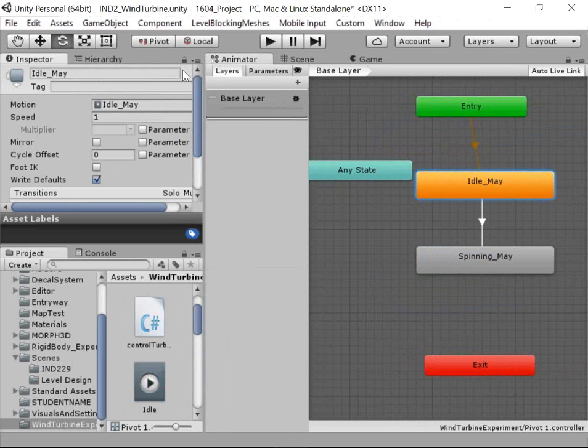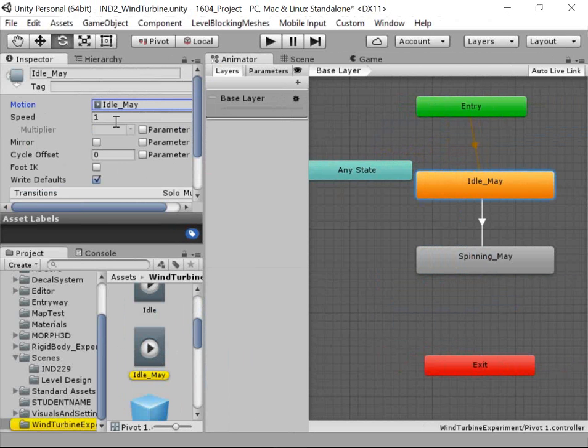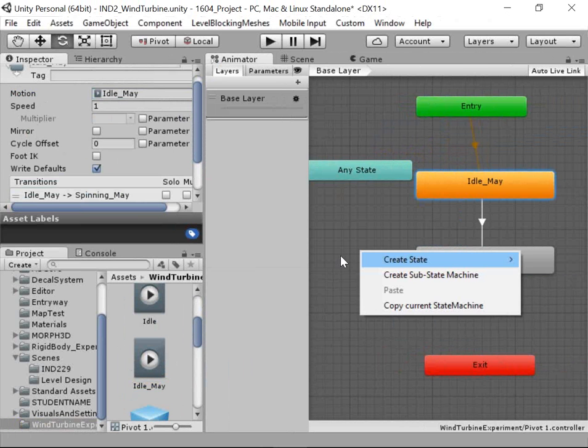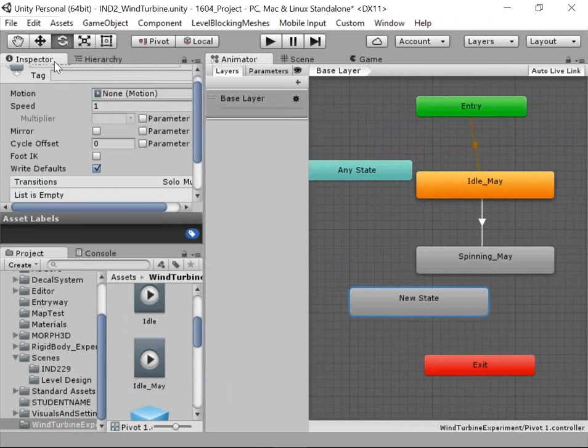So here in the state itself, you'll see that this is where your clip or your motion is plugged in. So if this ever breaks, like there's no motion in there, you can go ahead and just drop in your state. Or say you create a new state, and now there's no motion in there. You have to make sure there's an animation clip associated with the state itself.